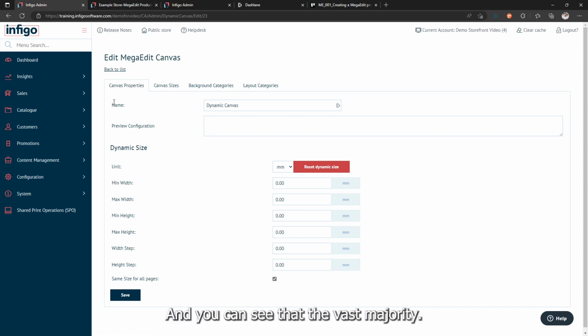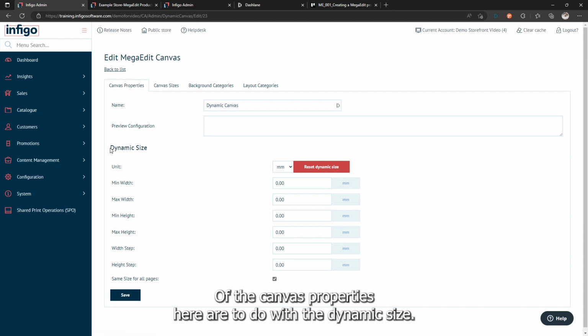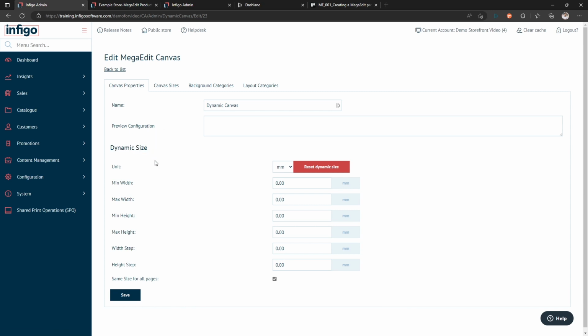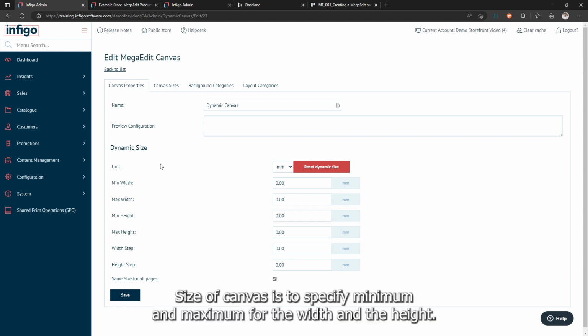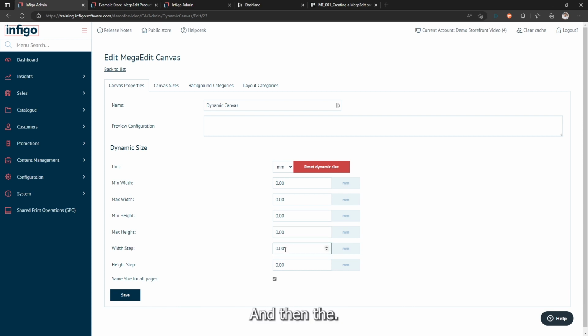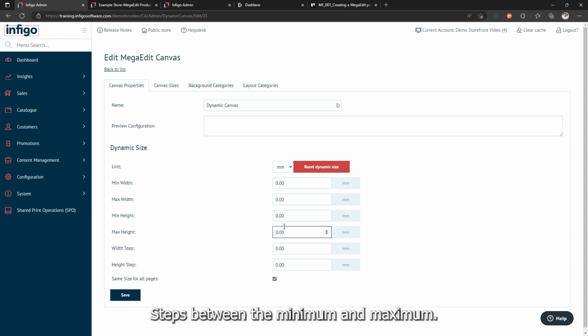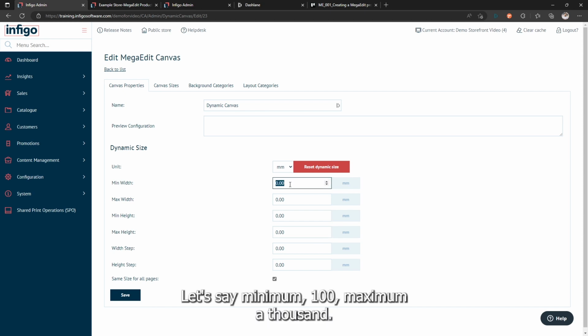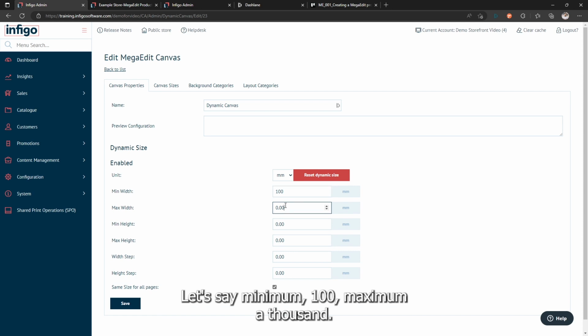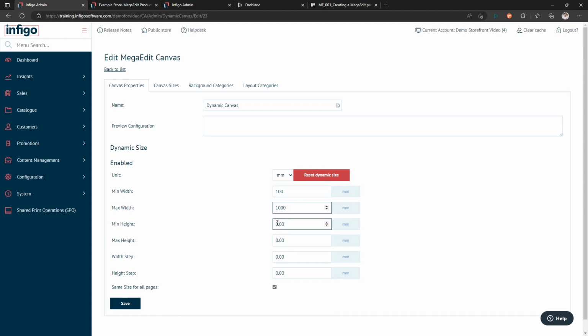And you can see that the vast majority of the canvas properties here are to do with the dynamic size. So all we need to do to allow the customer to choose their own size of canvas is to specify minimum and maximums for the width and the height, and then the width and height step. So the intervals between the different steps between the minimum and maximum. So let's make something quite generic here. Let's say minimum 100, maximum 1000. Same with the height.